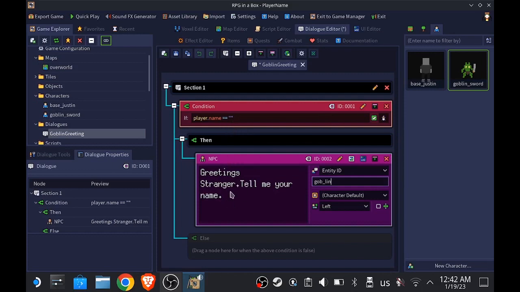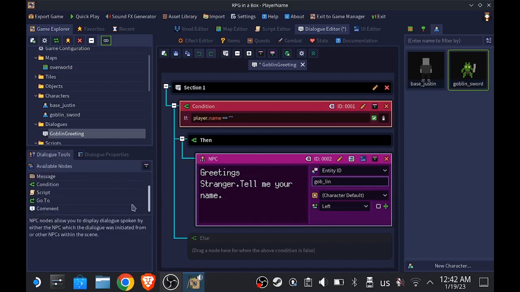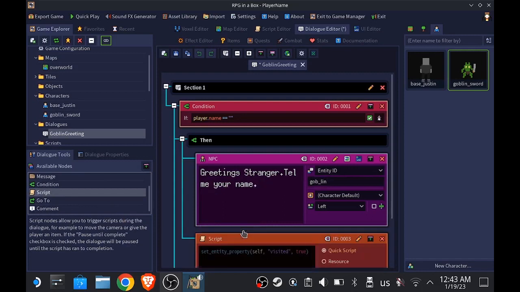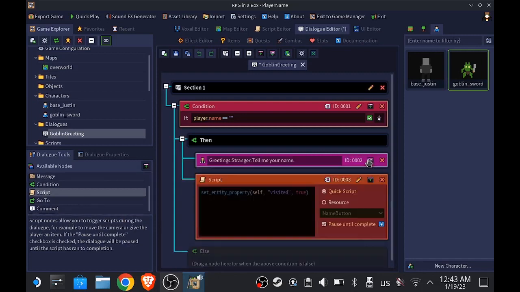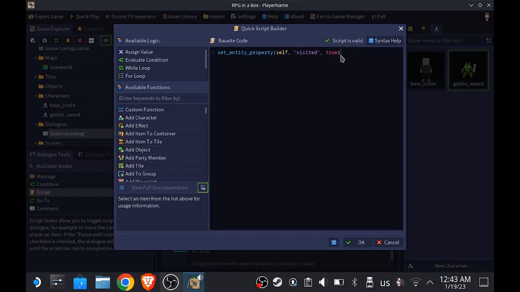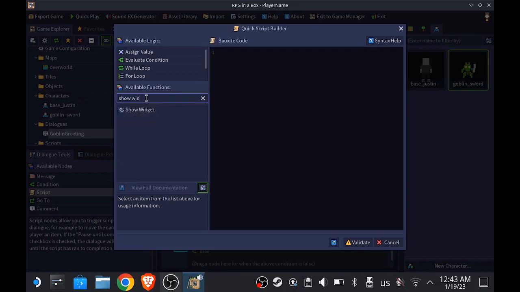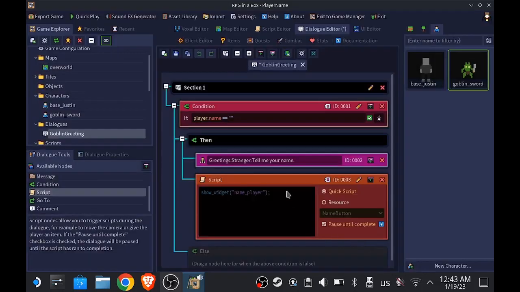He should say, "Greetings, stranger, tell me your name." And then what it should do is a script node, which we'll put underneath there. Hide that. And this should show the widget. So let's type show widget. And the text within the speech marks is going to be the name of our widget, so name_player. So that should bring up that user interface after he says, "Tell me your name."